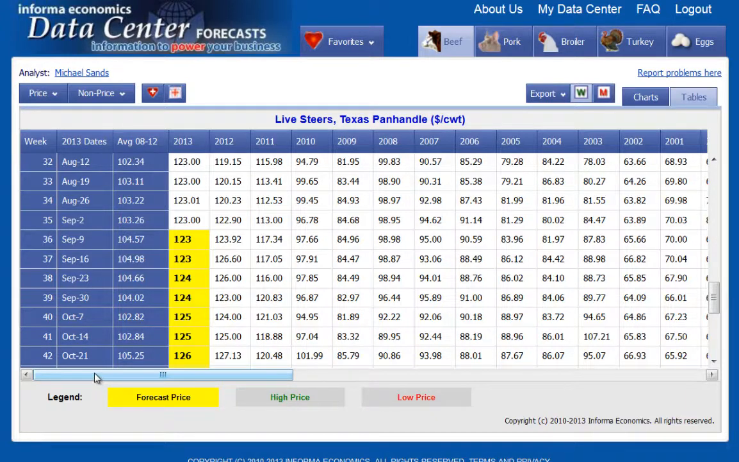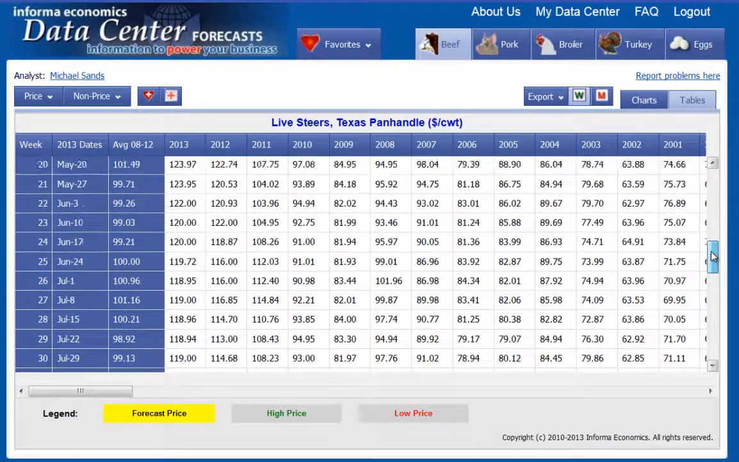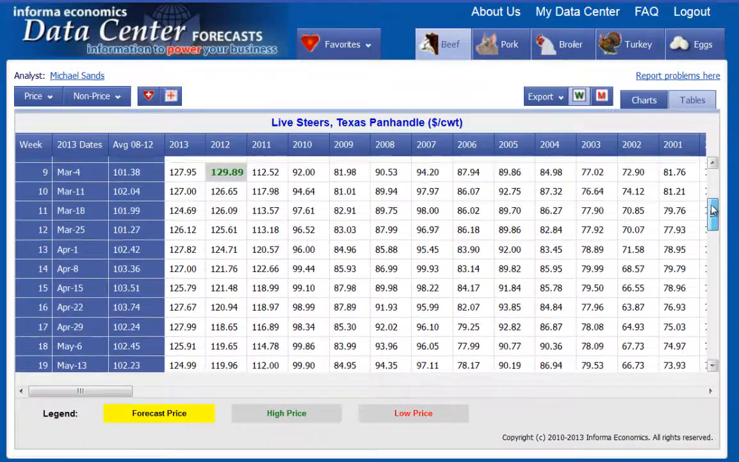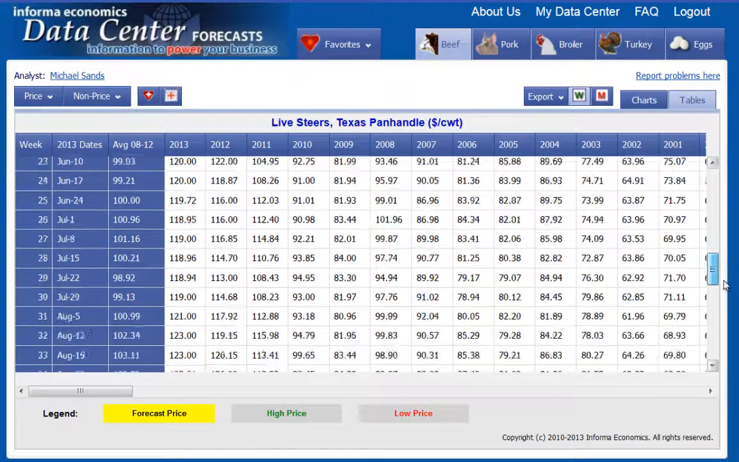Informa's forecasts are highlighted with yellow backgrounds on all grids. All-time highs are displayed in green text in the grid. For example, if I scroll up, I will see that the all-time high weekly Texas Panhandle live cattle price was $129.89 in 2012, the 9th week of 2012. All-time lows are displayed in red.